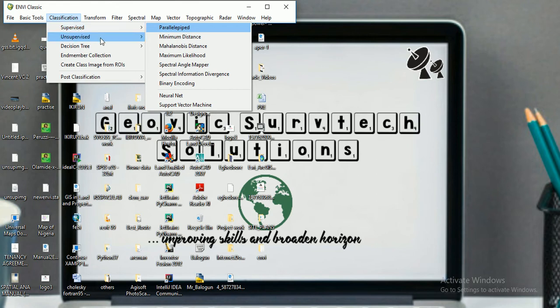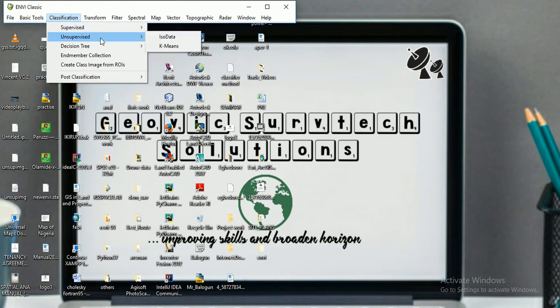And for unsupervised image classification, we have ISODATA and K-means. All these have their own classification as well, but we shall be showing you how to do the two with the same process. Just be patient and be attentive and follow us.